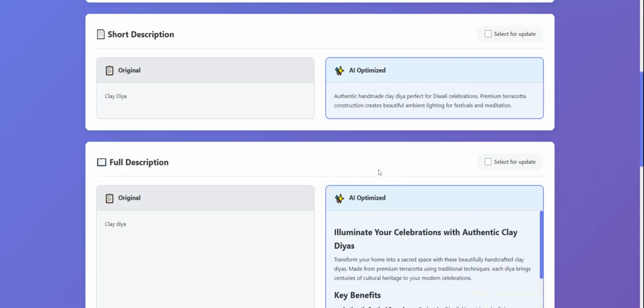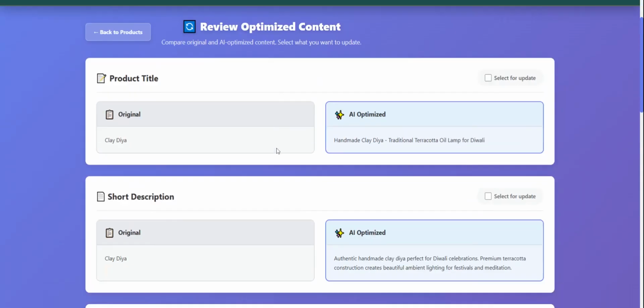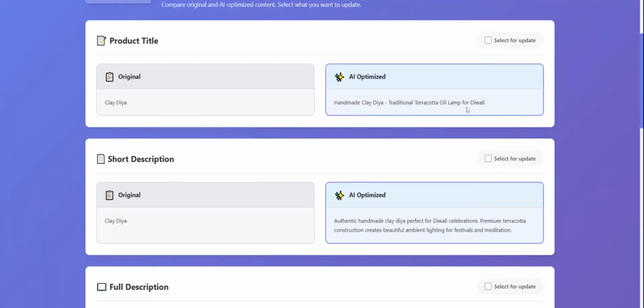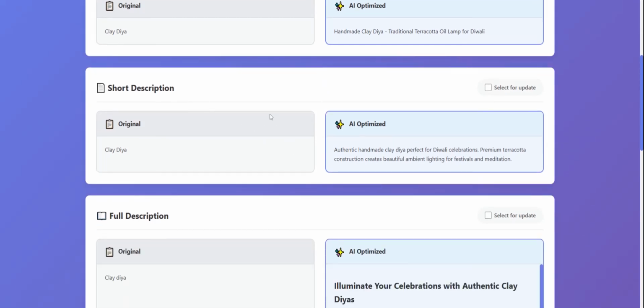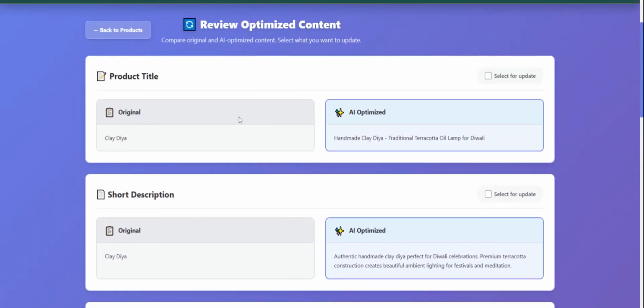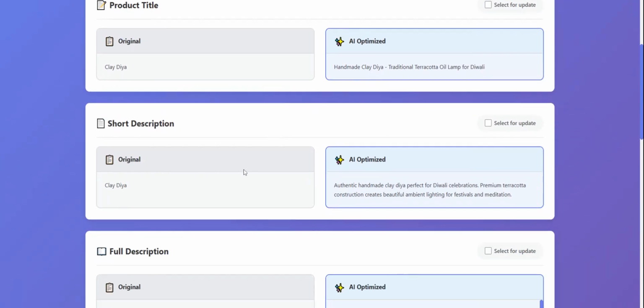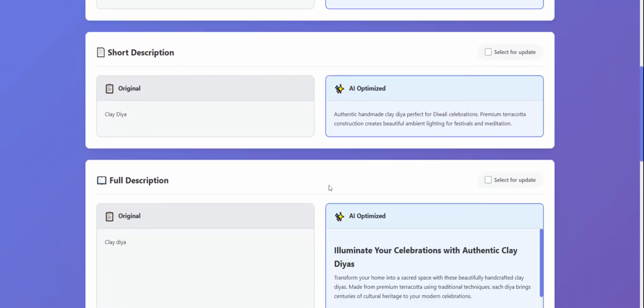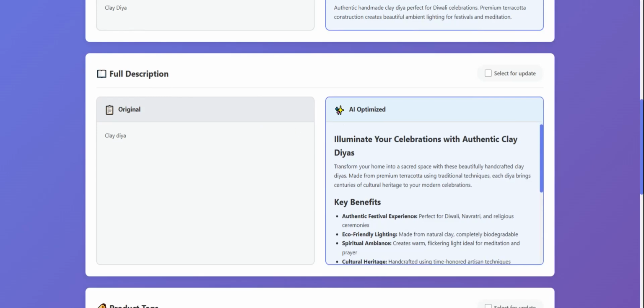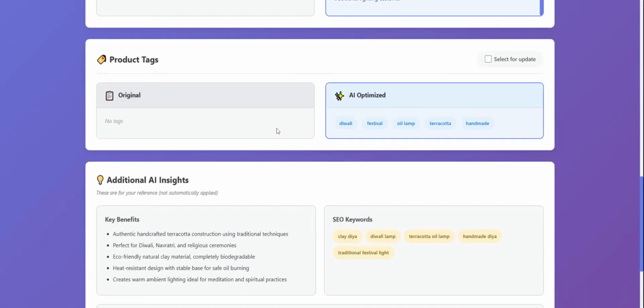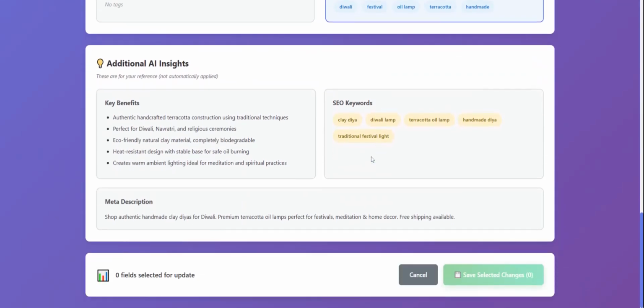Awesome. So once you have optimized this, if you see, the product title is like this, and the description. So this is your old or original title, and this is the new title that is generated. The short description, and this is the full description of the product. What will be the product tag that you can use?